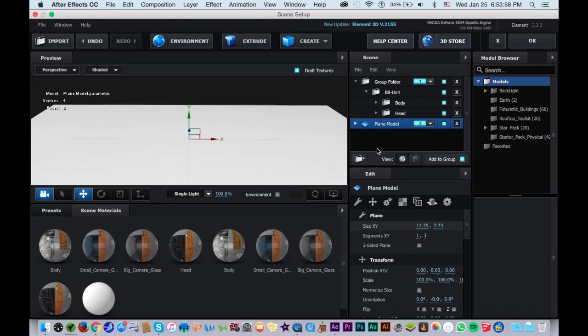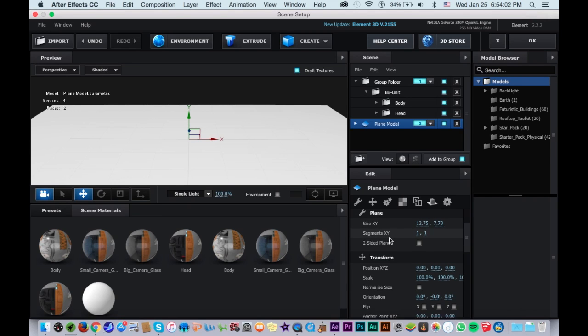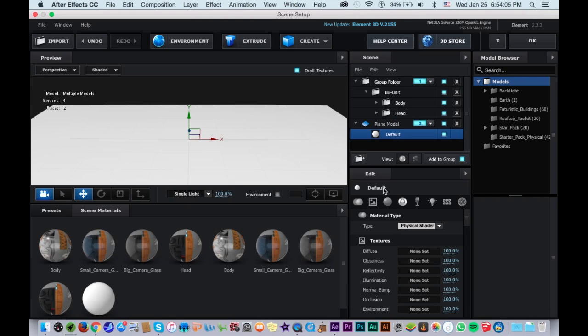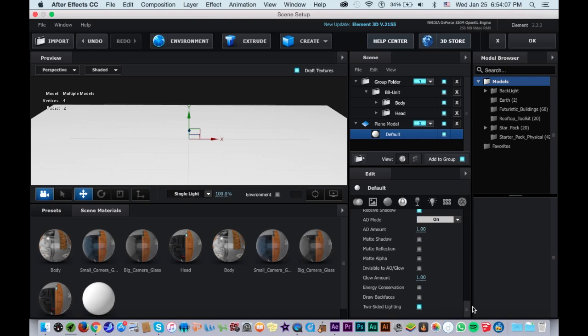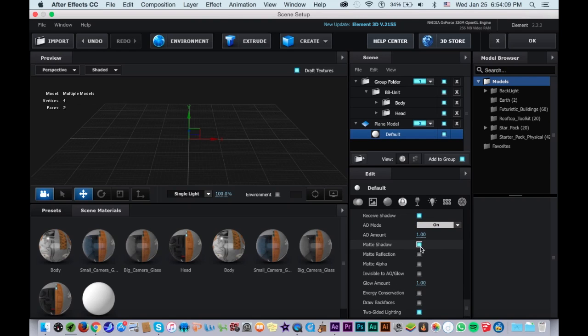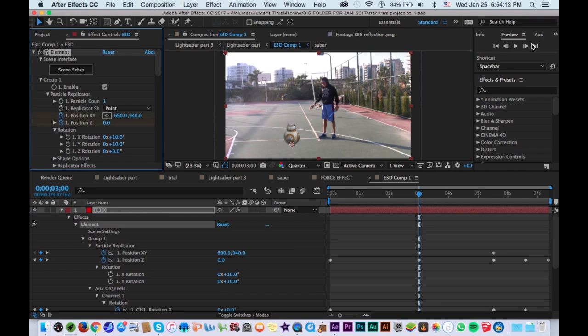But anyways, to make this a shadow, we need to make it invisible. We're going to go down into material, go all the way down, and we're going to hit matte shadow. This will make it invisible, and all we have to do is hit OK.